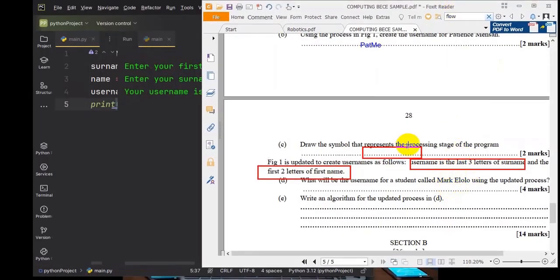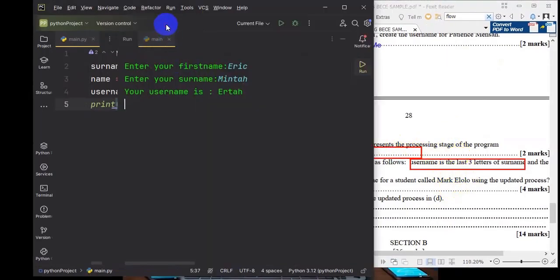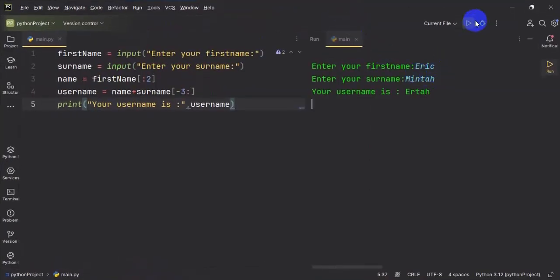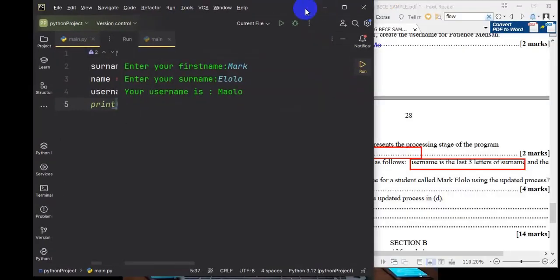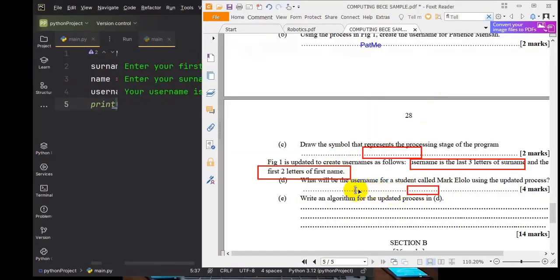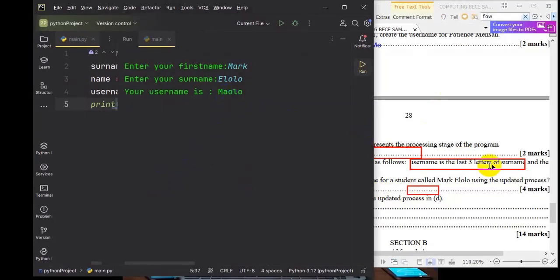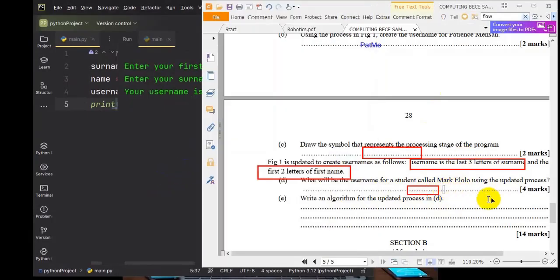It says Mark Elolo. So let's test it with Mark Elolo, and see: Mark and then Elolo, so that it's going to be Maolo. So Maolo, and we are done.